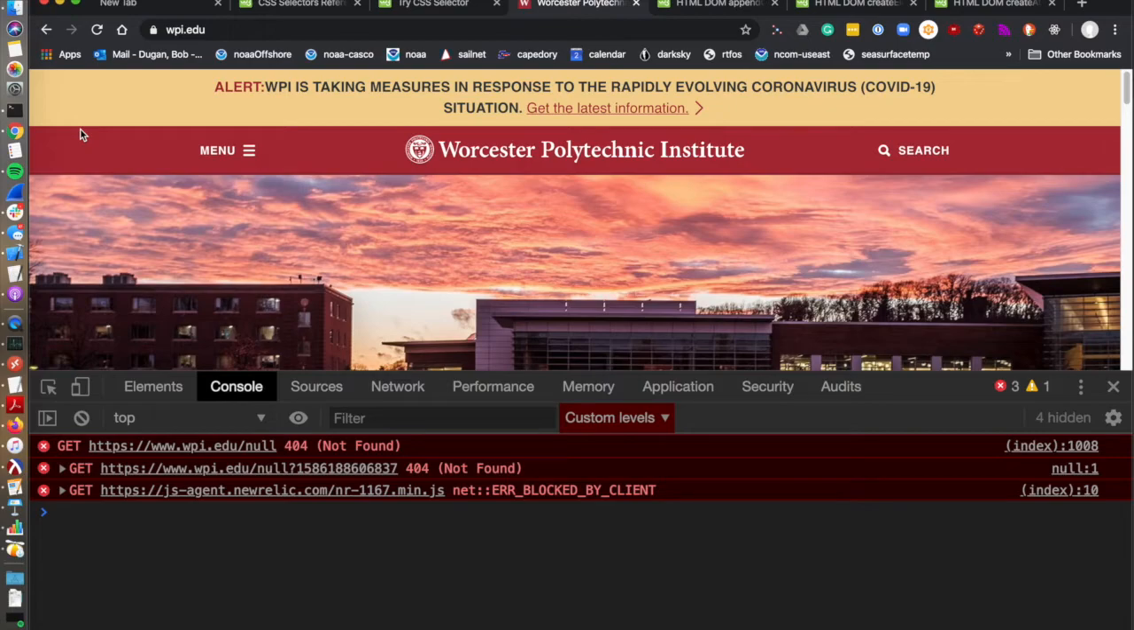Awesome. That takes us to WPI. Looks like WPI has a few little weird errors. So someone should fix WPI's website, but it did take us to WPI, which is great.